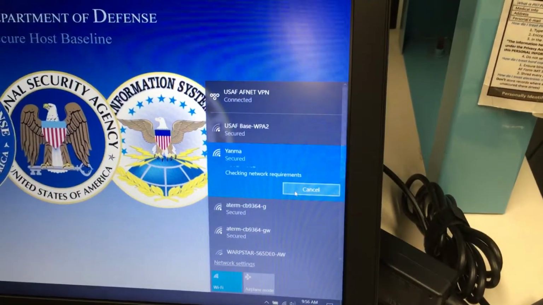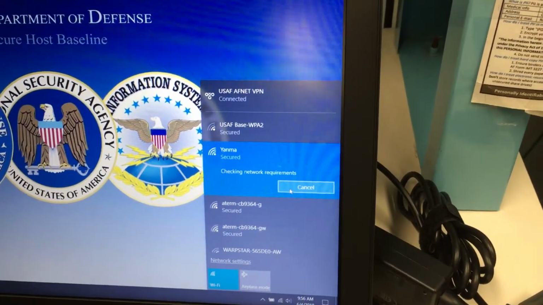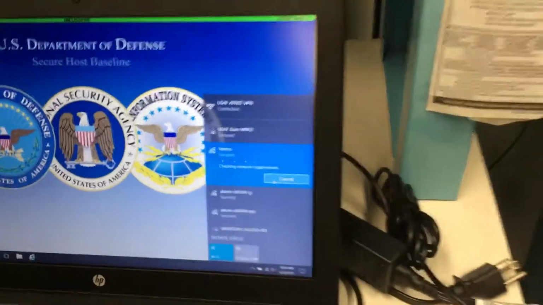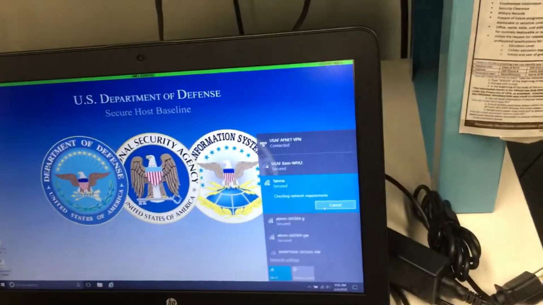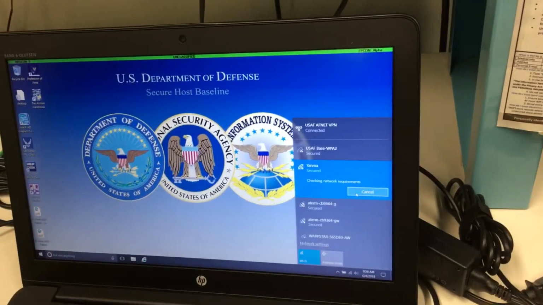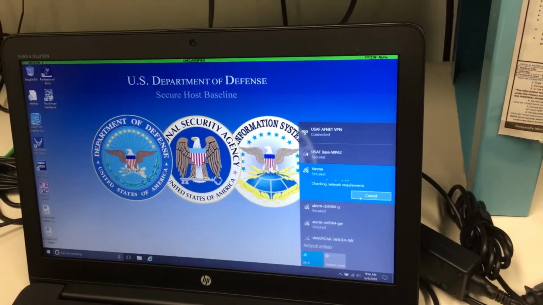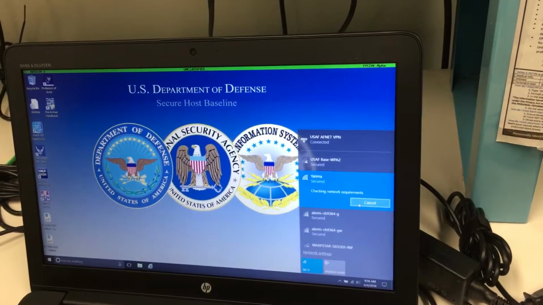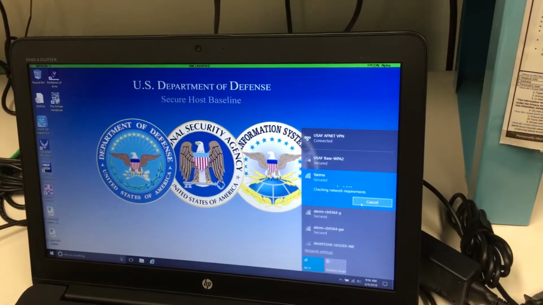And this is like connecting to any Wi-Fi network. If it requires a password, you'll put the password in. If it doesn't, then you don't have to. I'm not filming your password, so don't worry about it. And we're just waiting for it to connect.